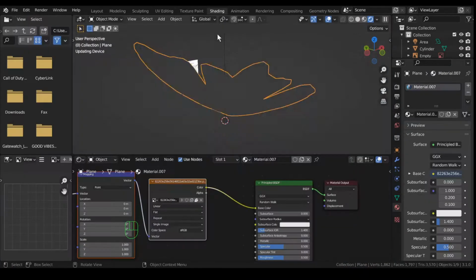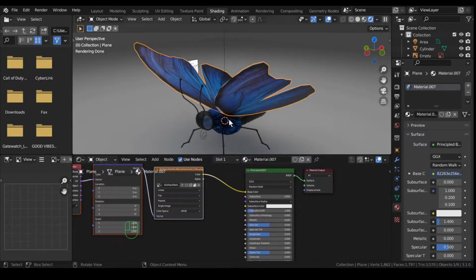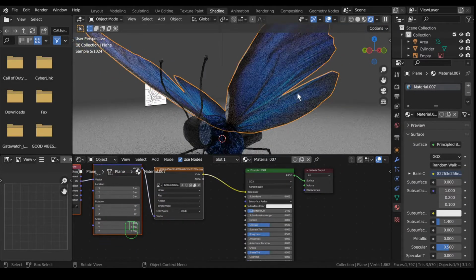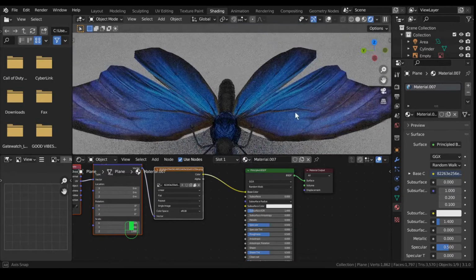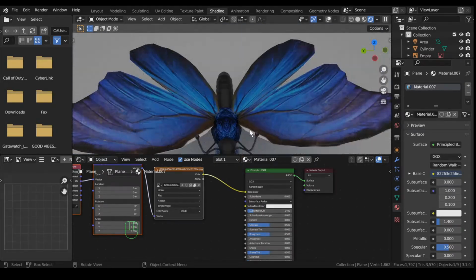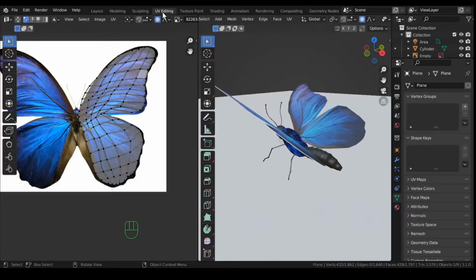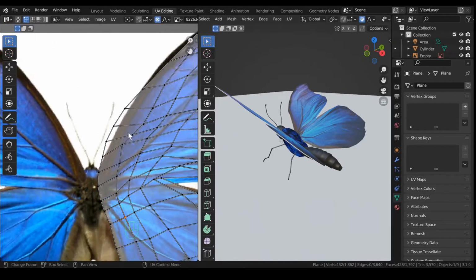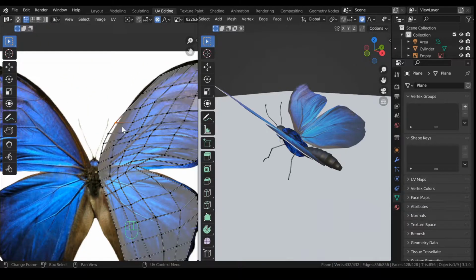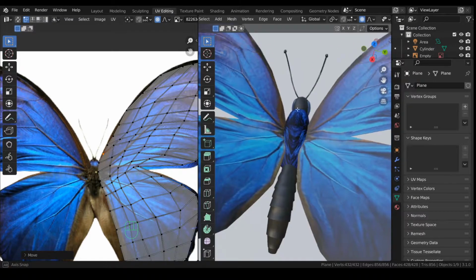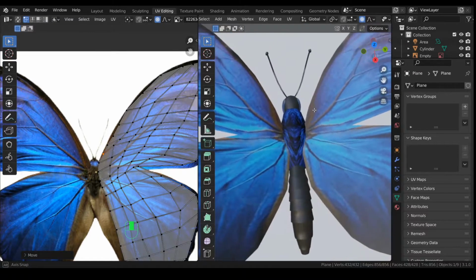So I'm going to go to my shading tab and make sure I'm in rendered mode and turn off my overlay so I can see it because I want to get... Oh, see, I got a white spot there. That's no good. I don't want that white spot there. So back in UV editing. And there it is right there. You see it? So we'll just grab that and move it. That's better.